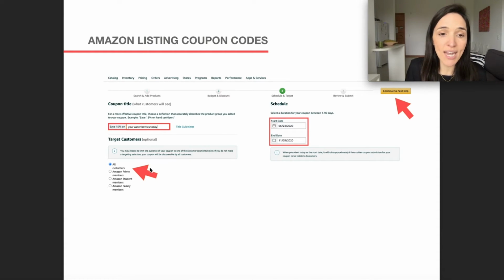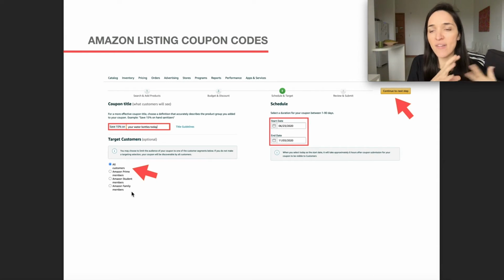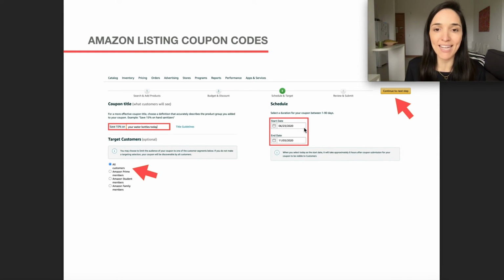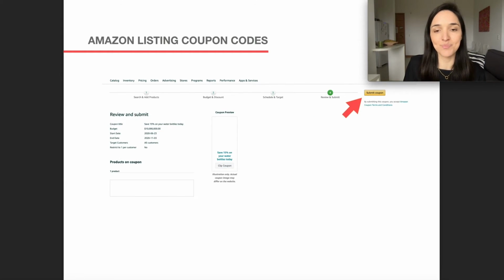And then here you can actually choose what type of customers you want to target. It could be just Amazon Prime members or family members. Some people have different types of Amazon accounts. I usually leave all customers. And then here you would select the start date of your coupon and then the end date. And you can only choose up to 90 days long of a promotion. You could always come back later on and create a new coupon again for the same listing, but this is the limit that Amazon gives you, so you can just go ahead and do however long you want your promotion to last, and then click on continue to next step.